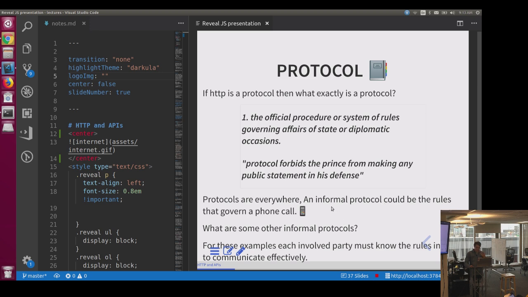In general, for protocols, in order for the communication and interaction to go smoothly, both parties need to be aware of them. Maybe we can think, what are some other examples of informal protocols that we might encounter in our day-to-day lives?